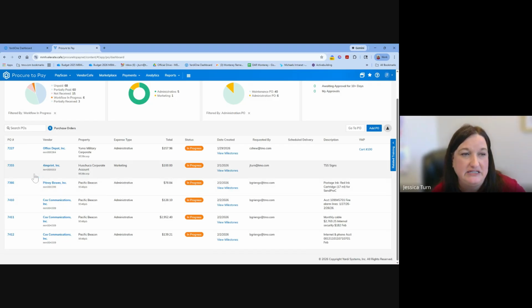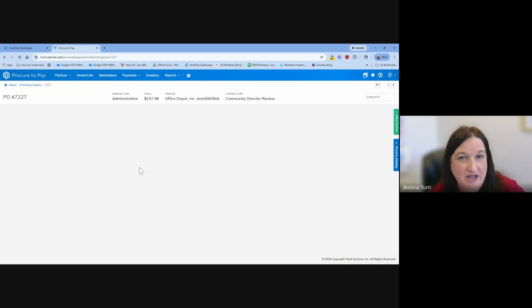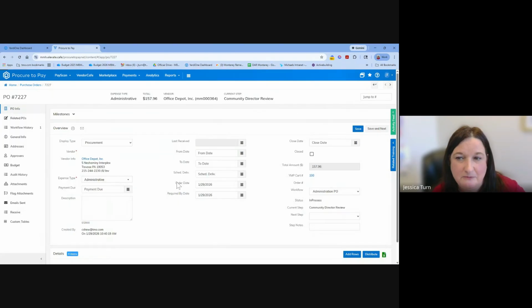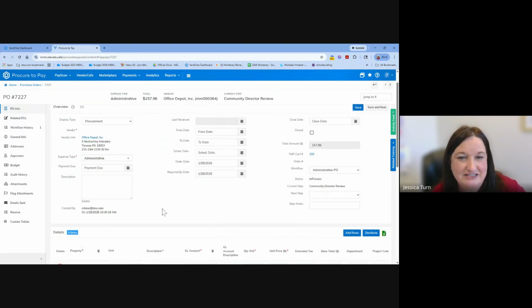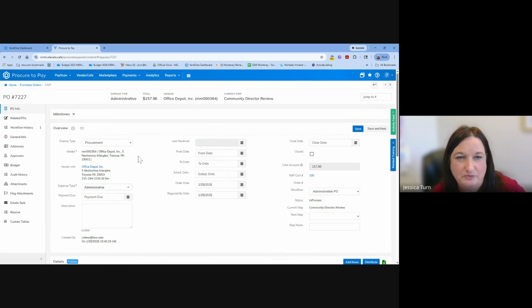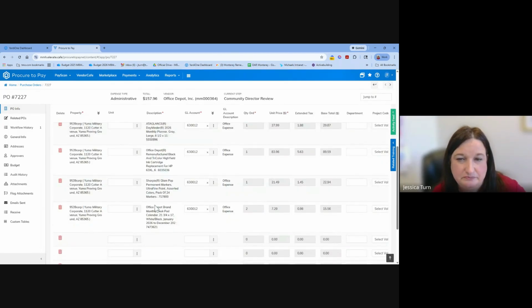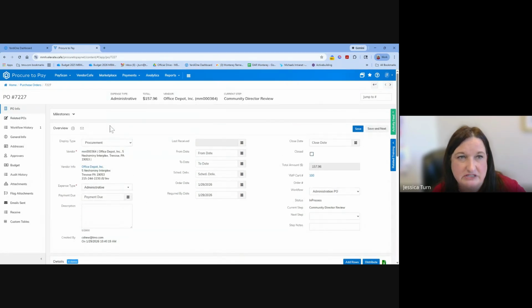So we can see this one is for Yuma. Looks like it was put in by Mrs. Shu, and so looks like she put this in as procurement, but we'll talk about that in a second. So that's what the PO is going to look like. So let's go ahead and put one in.